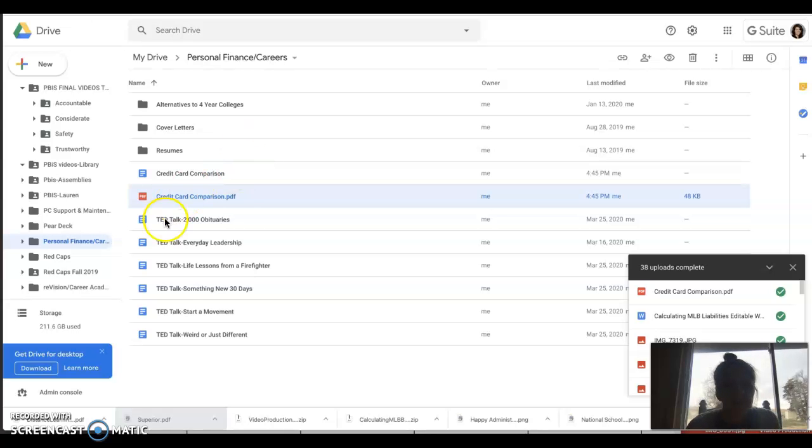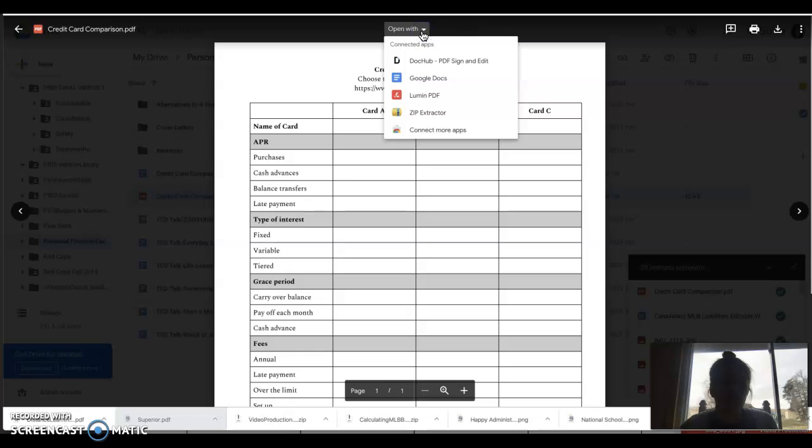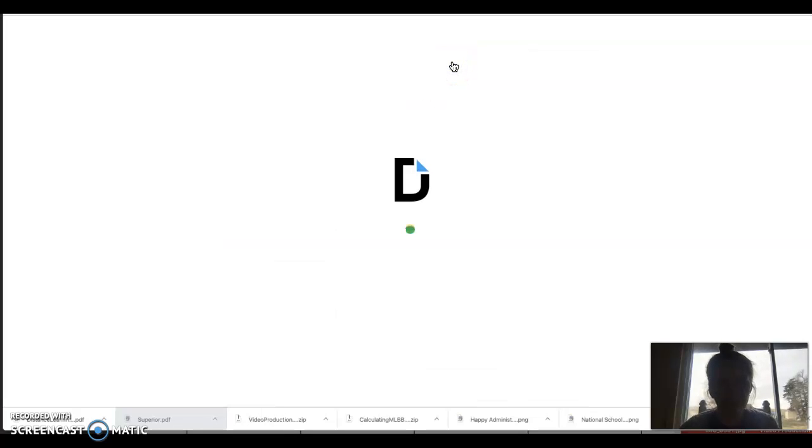Okay, so this video is just a refresher of how to use DocHub. I'm just going to open the PDF from my Google Drive, but this will be located in the Schoology assignment. And so I'm going to open it like this, and you might have to download it to your Google Drive since you're using Chromebooks as well. So I'm going to say open with DocHub.